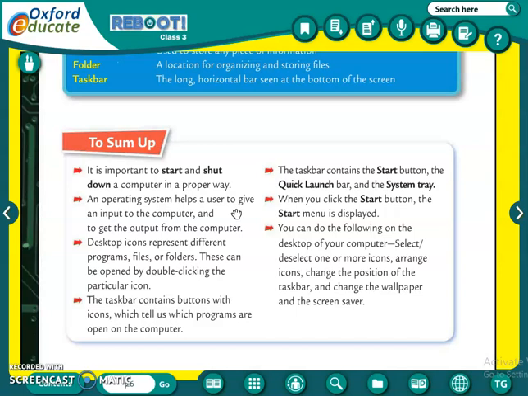So I hope all of you understood this chapter, and now we will do this exercise and everything in the next period. But today you have to read the whole chapter and try to revise all the points that we had learned in this chapter.